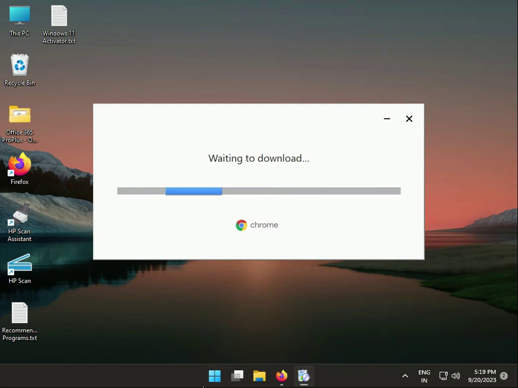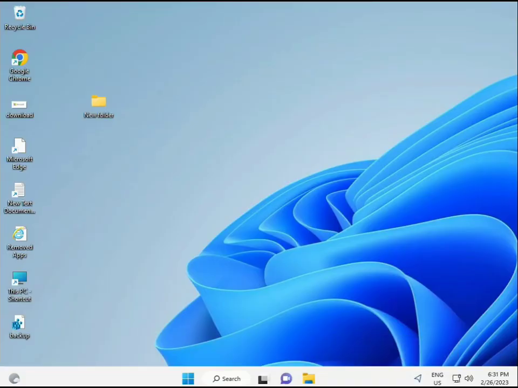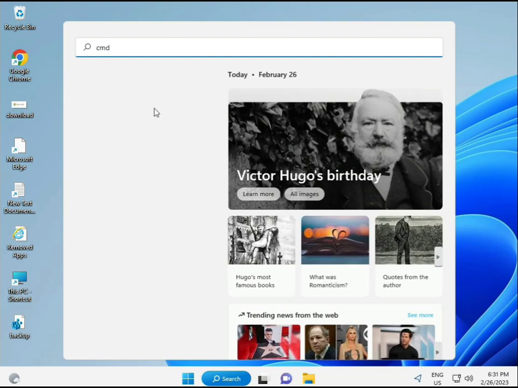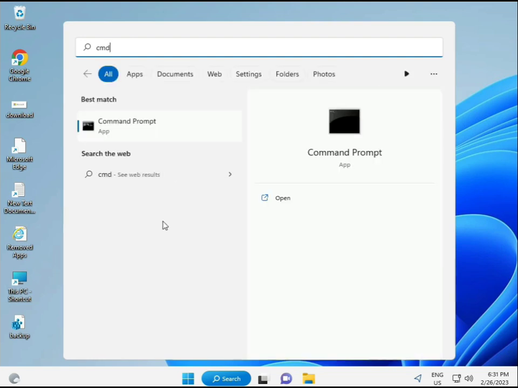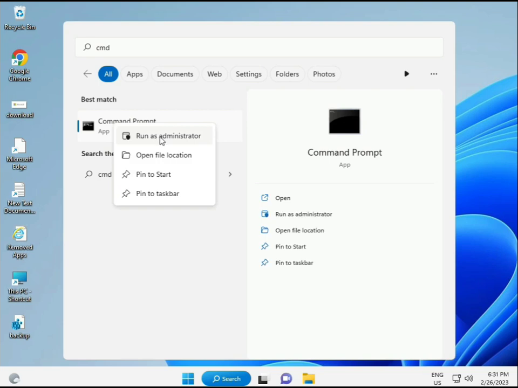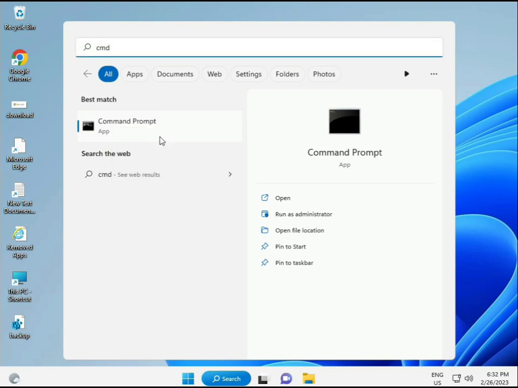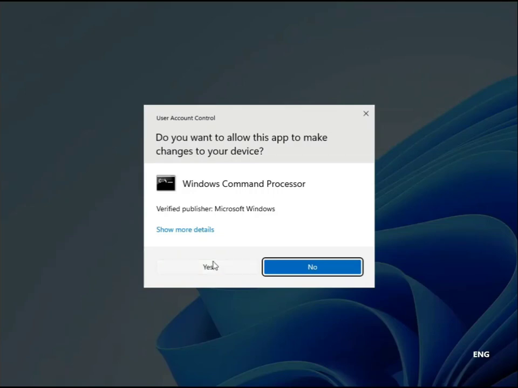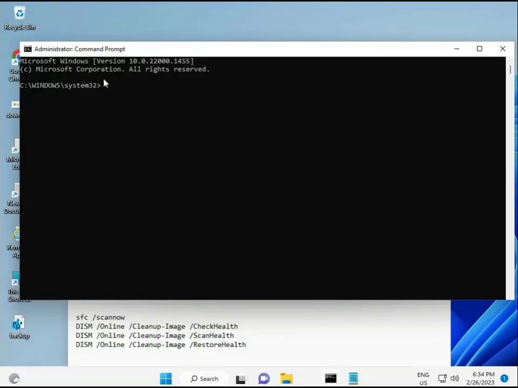One more step, guys. Click the start button and type CMD, and then press enter. You can run it as administrator: right click and run as administrator, so you are giving full permissions.